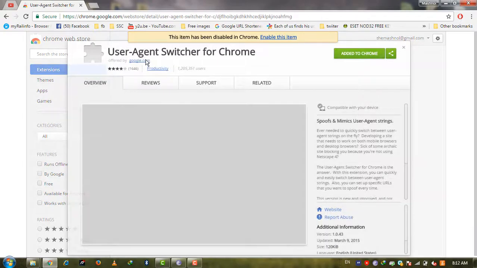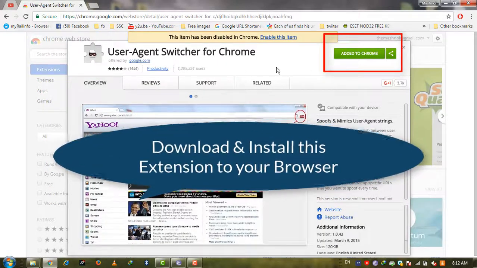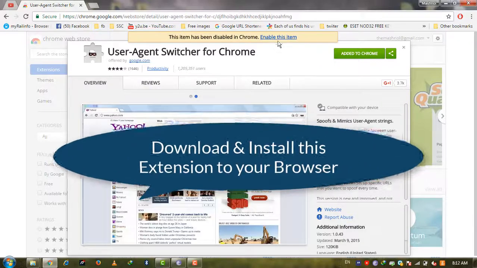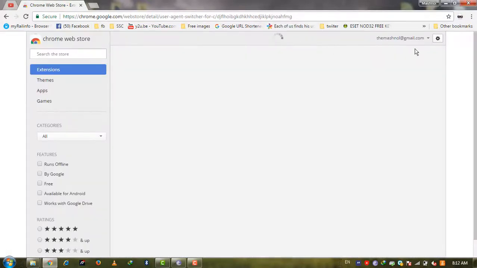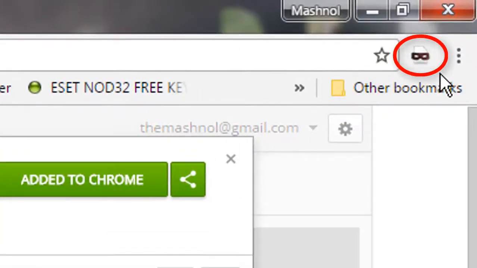Yes, here is Add to Chrome. I have already added this extension to my Chrome browser, and I am enabling it. After enabling it, you will see an icon of the user agent switcher in this bar here. You just have to click on it.